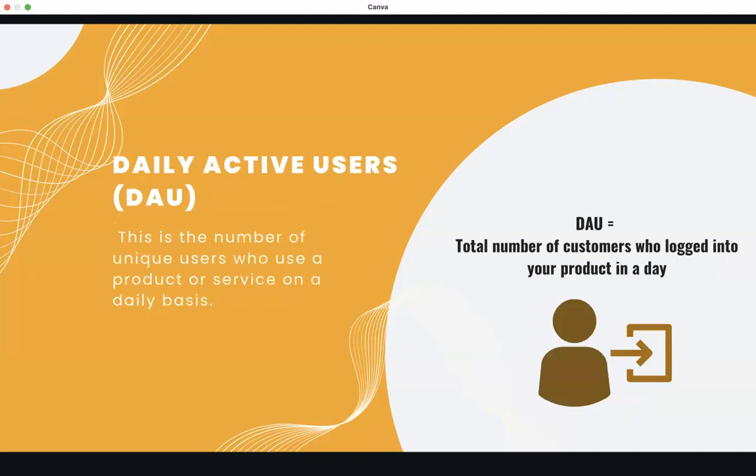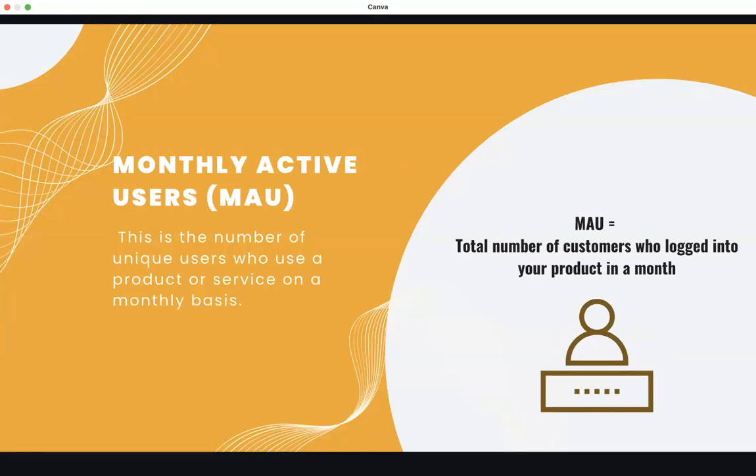Now, DAU is the total number of customers who logged into your products in a day. So it's called daily active users. This helps you to know how often people come into your product, how often people use your product. And the next one is monthly active users, which is the total number of customers who logged into your products in a month. So sometimes you see that in January, about 20,000 people used our products, but in February, only 1,000 users logged in. You want to find out what happened between January and February. What made us lose customers? Or let's say that in January 10,000 people came online, but in February it was 50,000 people. You also want to know what was responsible for that rise so that you'll be able to maintain it.